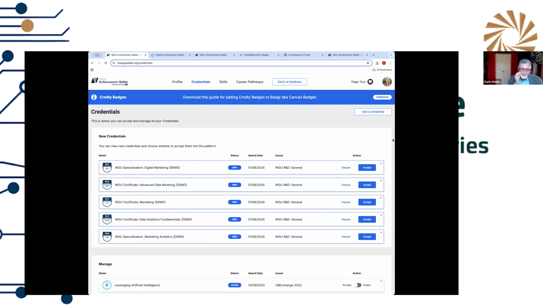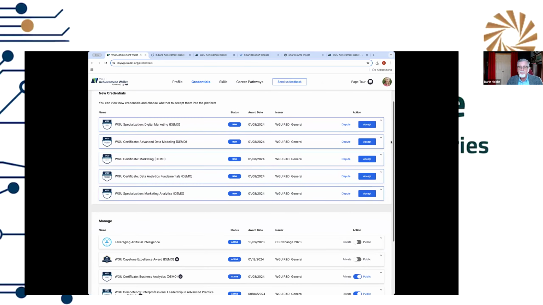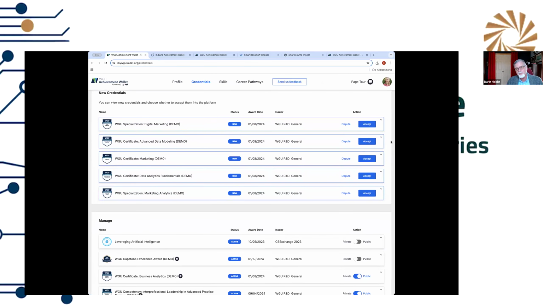So the credentials section is the wallet proper of this platform. This is where the credentials that Kim earns will flow in. It's divided into 2 functional sections. The top is the new credentials area. These are credentials that Kim has earned, but she has not yet placed into her wallet. This is her record. This is her wallet. She gets to choose what she wants to put in her wallet.